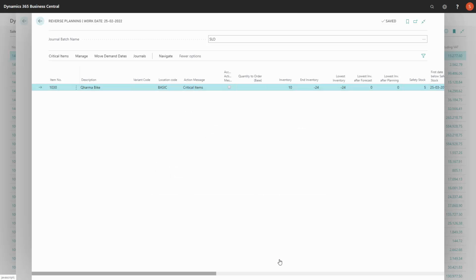Then it will just create one line with the item with the inventory 10 and end inventory minus 24, which is the sum of the items.